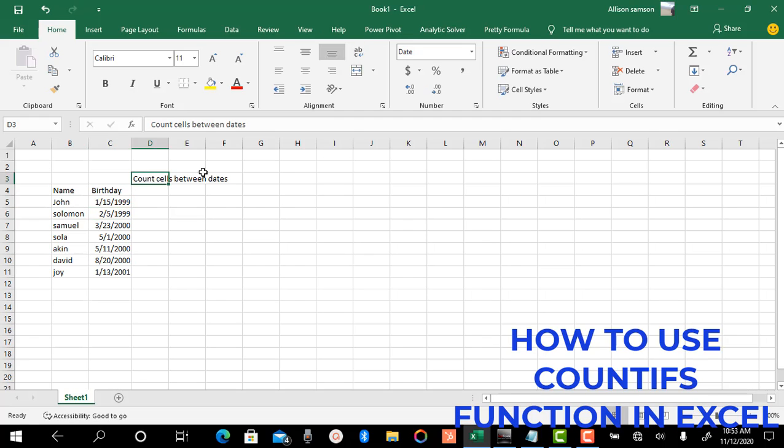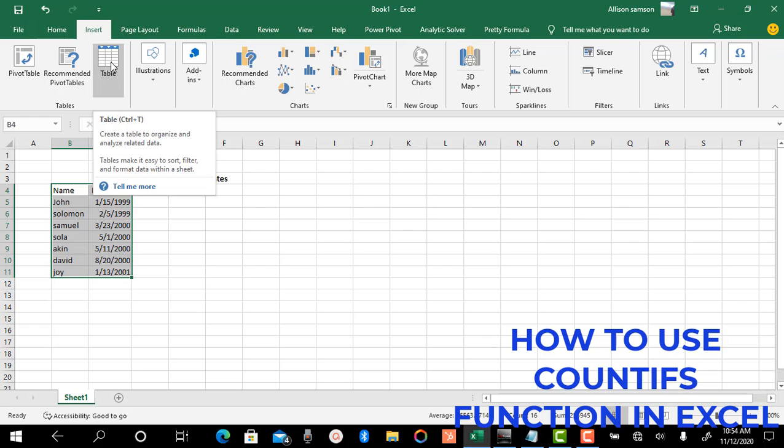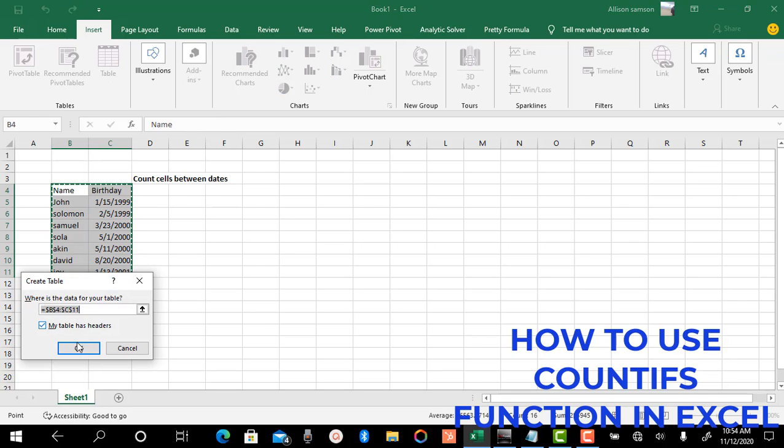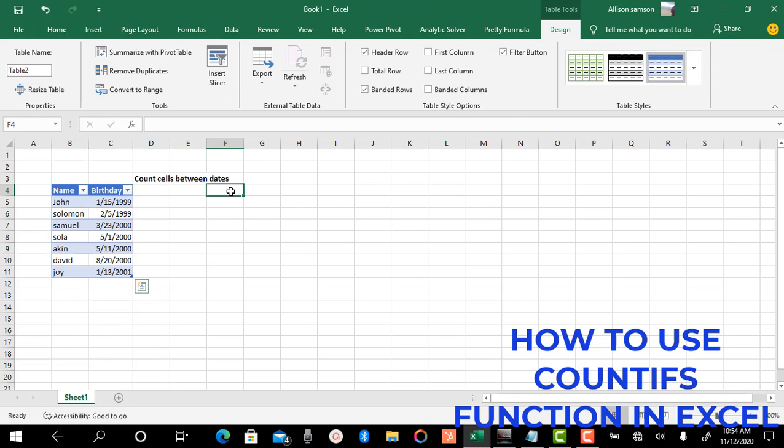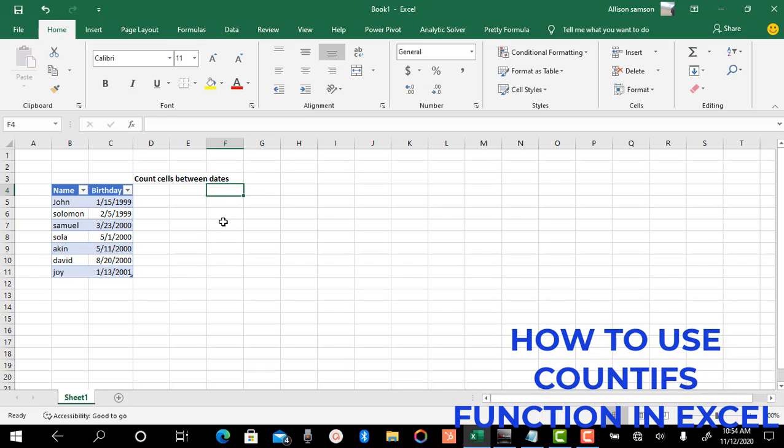We can format it into a table, or we can use it as it is. I'm going to format it into a table. I'm going to say insert, table. So we press OK, and we have a table. We can put name here, and we can put the year.